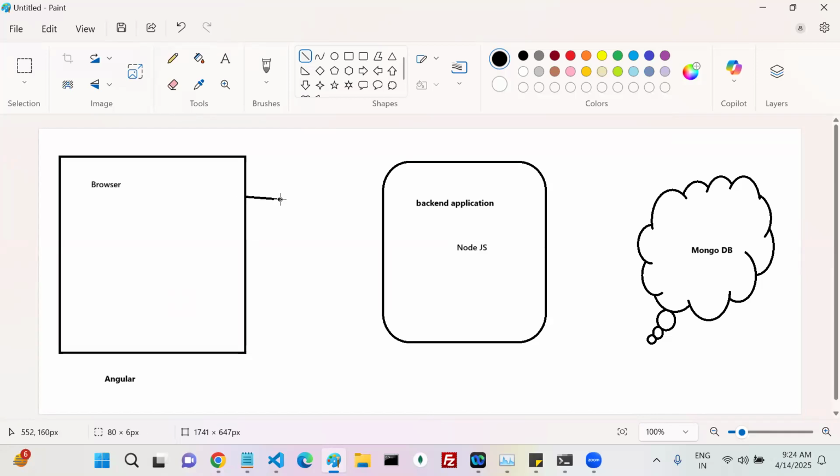Now, if you come here, my Angular communicates with my backend application. My backend application communicates with my database, takes the data and gives that data to my front end application. The technology for the front end, any you can use; the backend, any you can use, no problem at all.